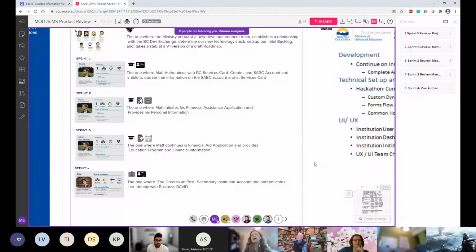In order for Matt to complete his journey, he needed to dynamically access information on post-secondary institutions. So we had to bring in the post-secondary institution account into the fold. So we were able to get Zoe to come in. She's an admin assistant, and she was able to authenticate her business BCeID identity and create a post-secondary institution account with SABC. So that kind of brings you up to date.